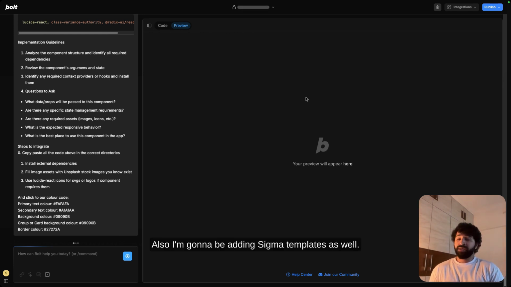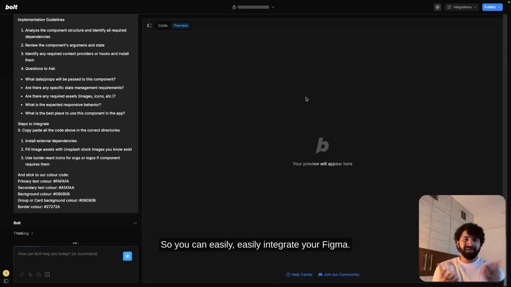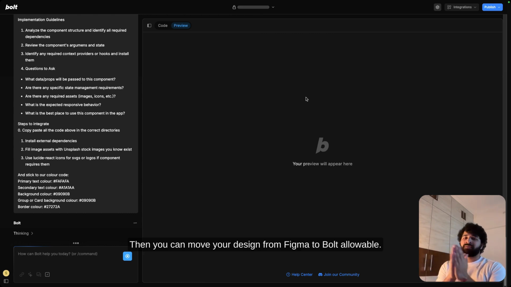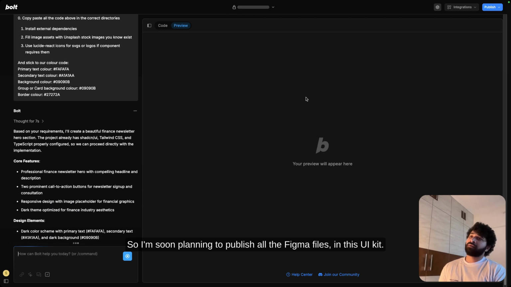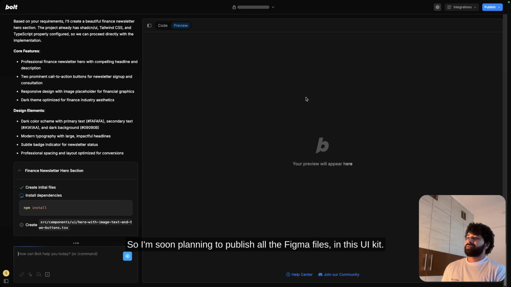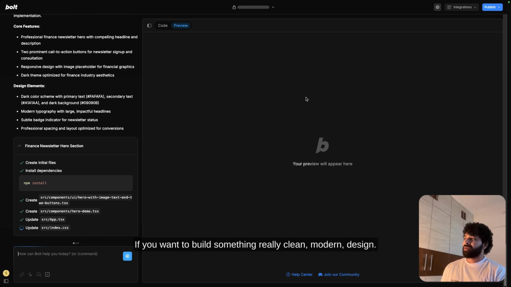Also, I'm going to be adding Figma templates as well, so you can easily integrate your Figma. Then you can move your design from Figma to Bolt or Lovable. I'm soon planning to publish all the Figma files in this UI kit. So just grab it if you are really serious about vibe coding and want to build something with a really clean, modern design.